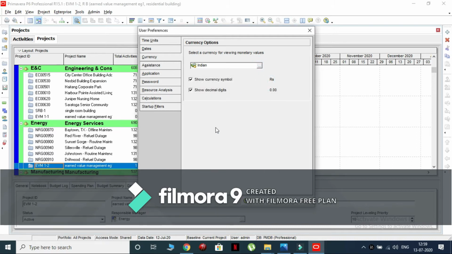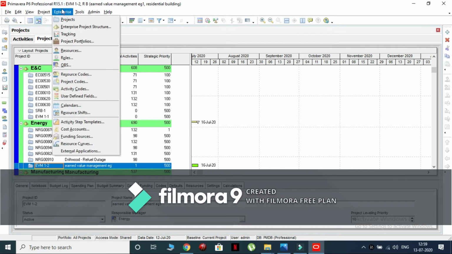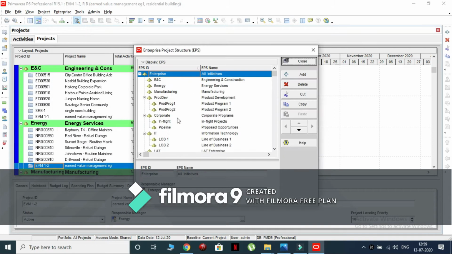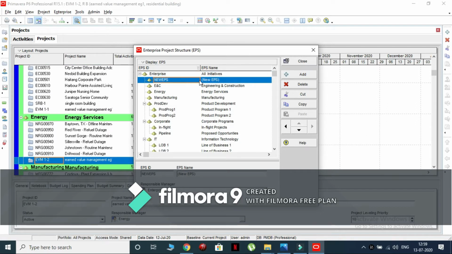Now we will create the enterprise project structure for our project. Go to the enterprise menu, select enterprise project structure option, create a new EPS, name it as construction project management as shown.